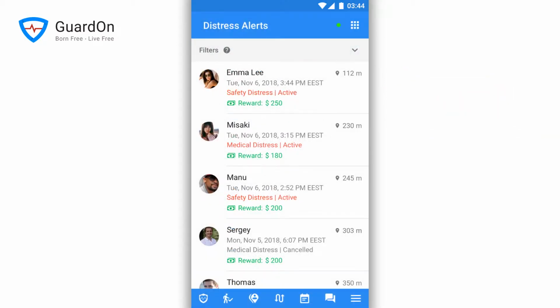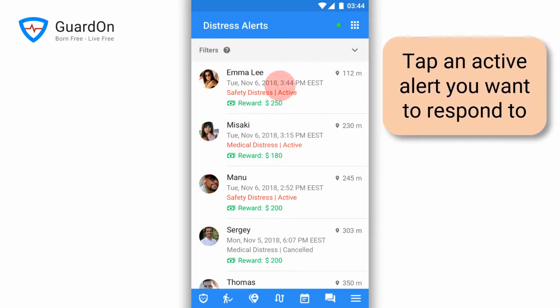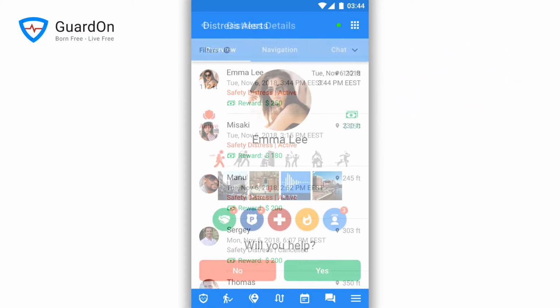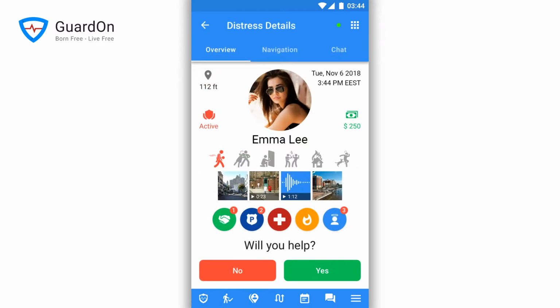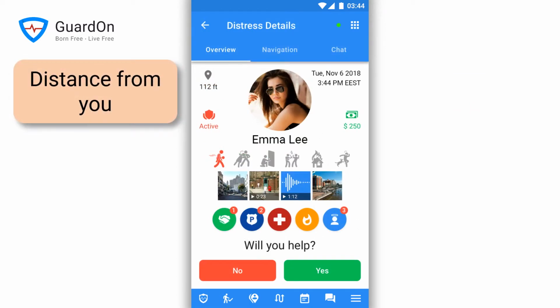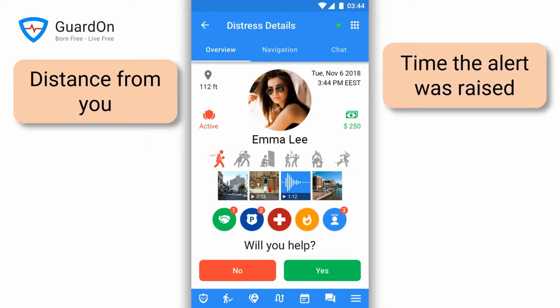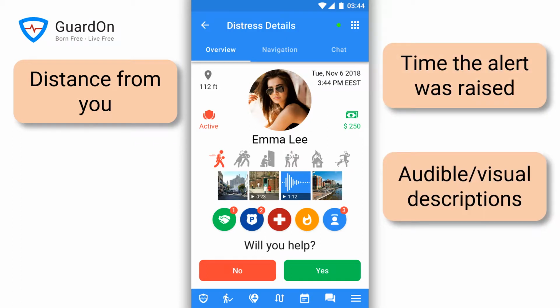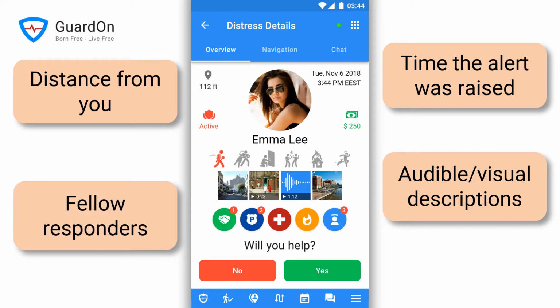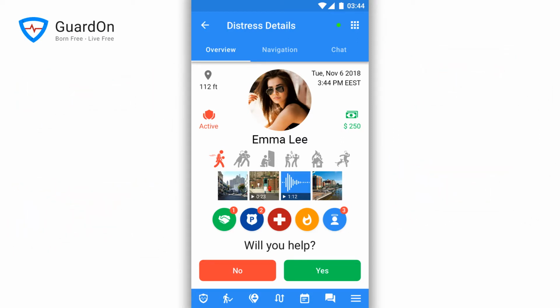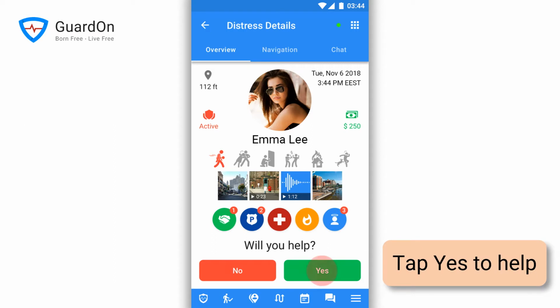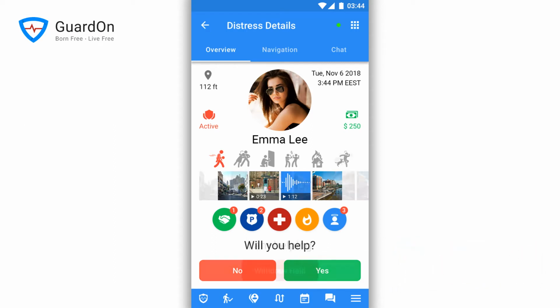Now tap the active alert that you want to respond to. You'll be provided comprehensive information regarding the alert, including how far the person in distress is from you, when the alert was raised, any image, audio, or video recording from the incident, and available fellow responders. If you decide to help in the described situation, tap Yes to acknowledge.